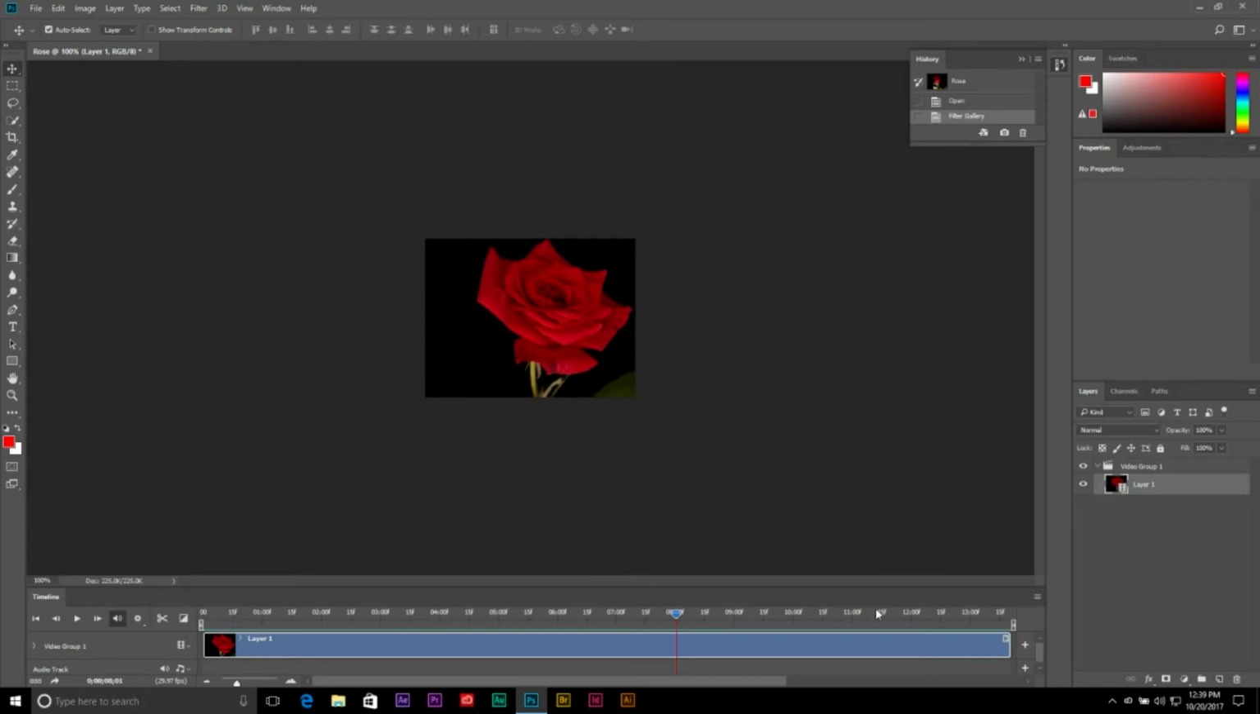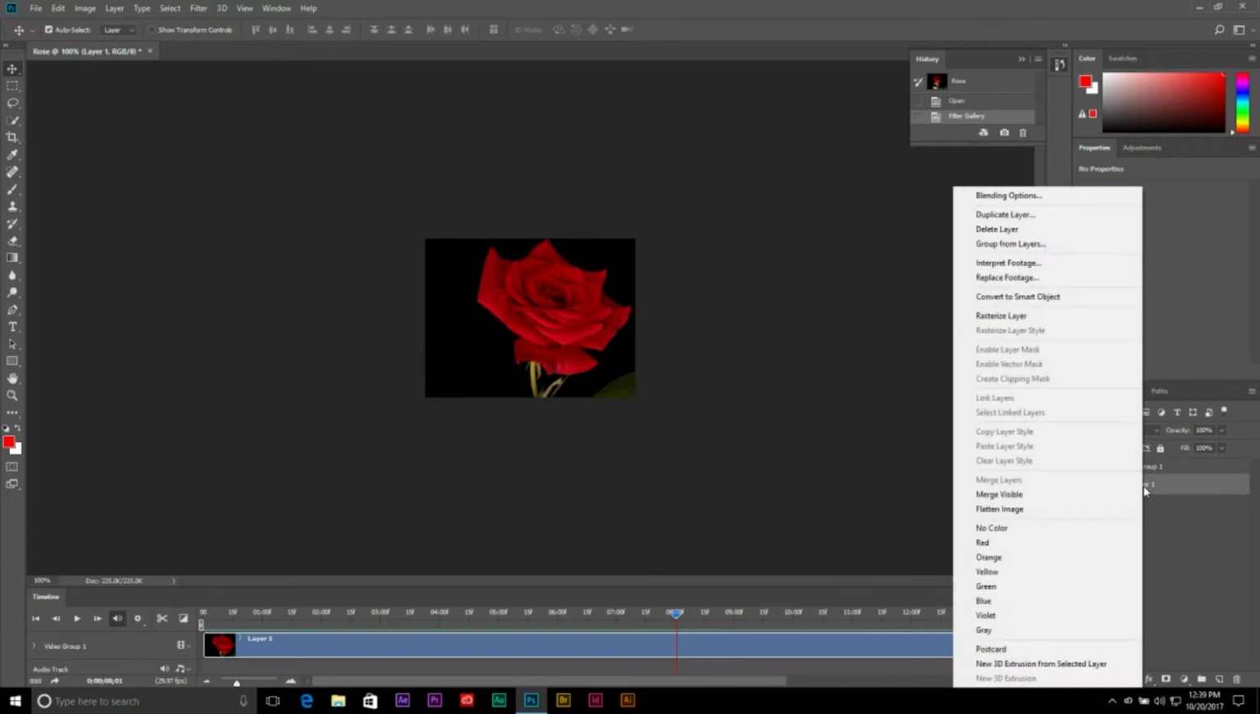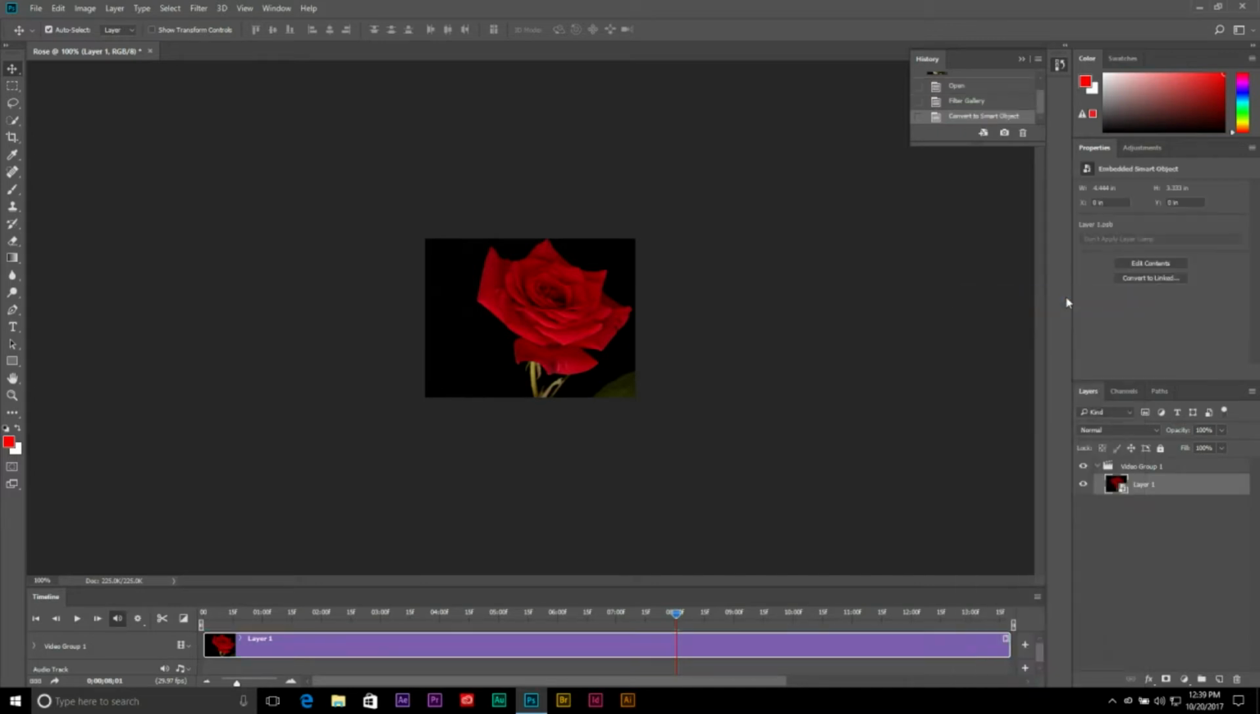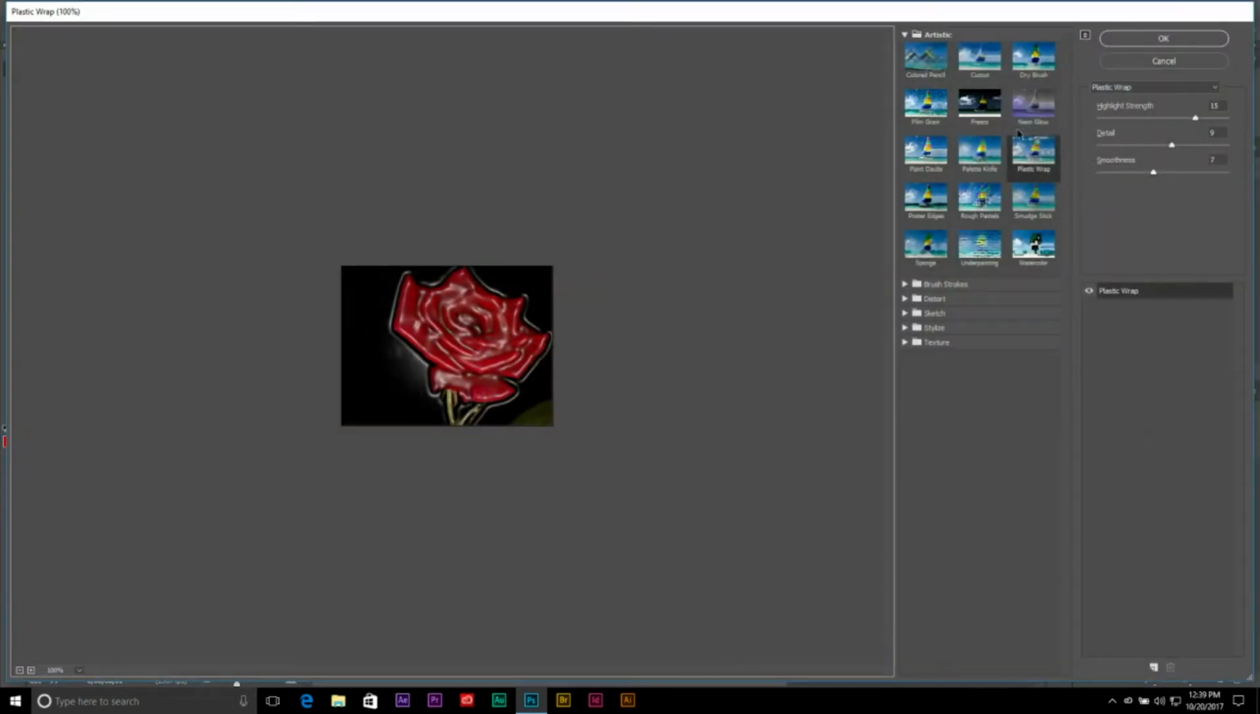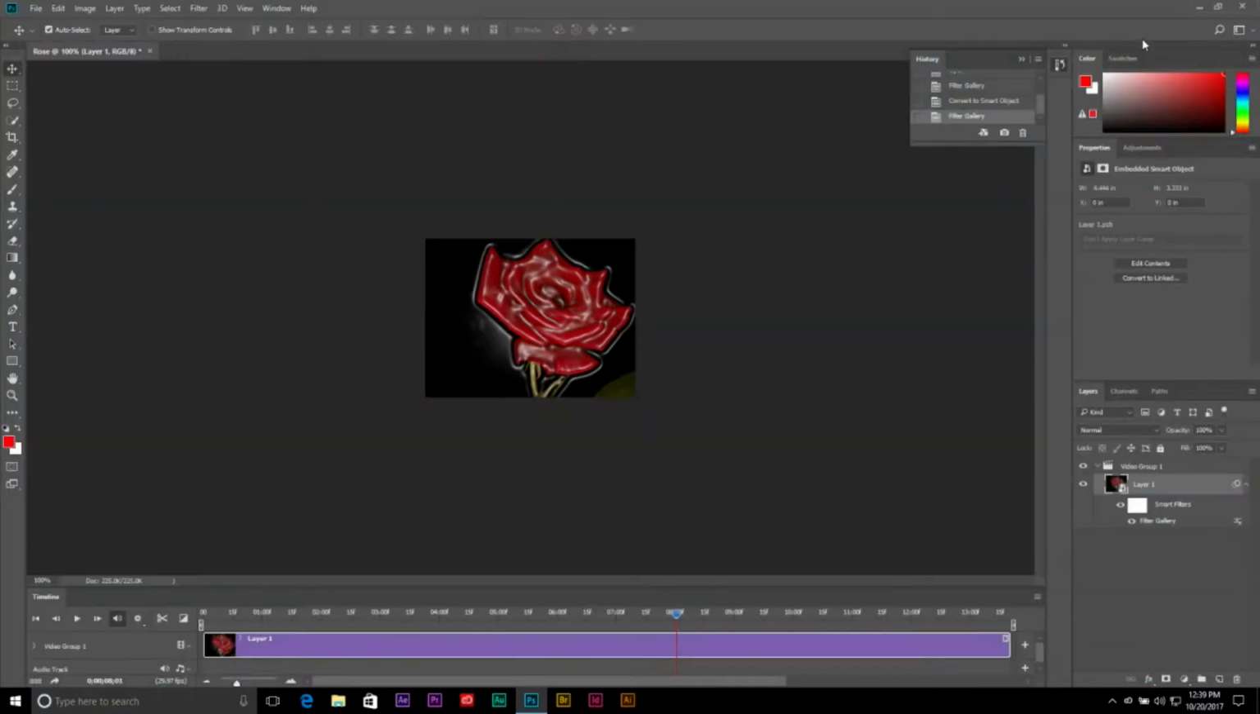Super simple. Over here on your layers panel, right click where it says Layer 1 and choose Convert to Smart Object. All right, Convert to Smart Object. Now, if I go back to Filter Gallery and choose something that I want, I'll keep with the same horrible Plastic Wrap. You guys please choose something prettier. But you'll see that it now applies the effect to the whole video.